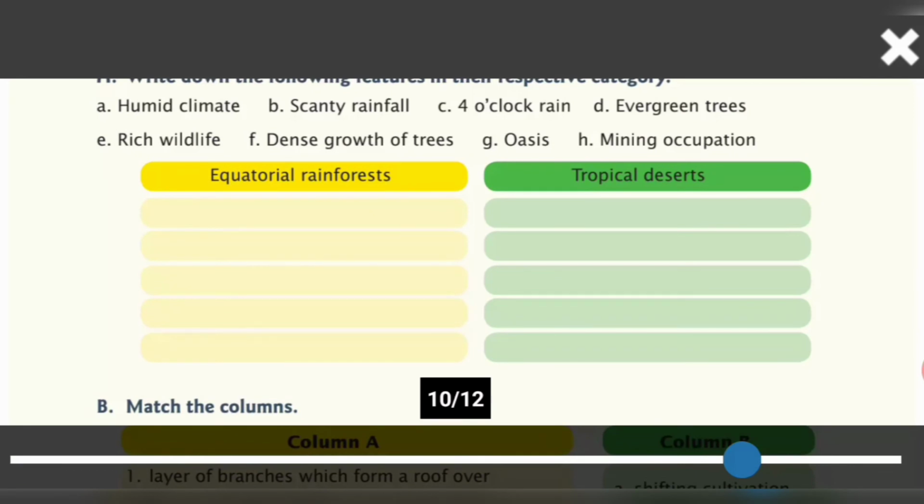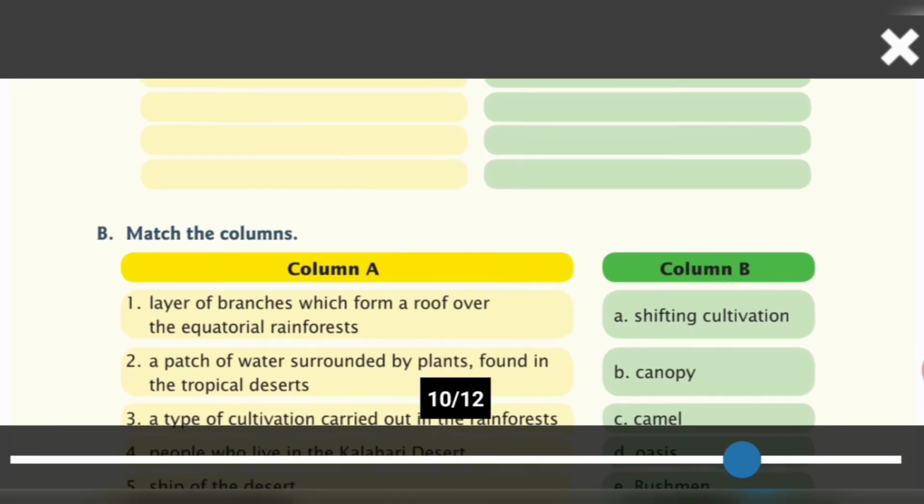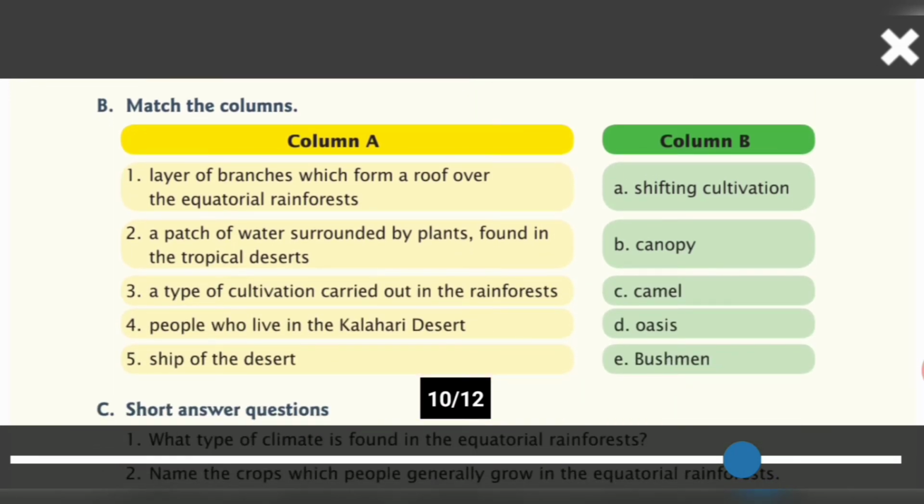Done? Yes, now come to match the following. See what is the first question? Layer of branches which form a roof over the equatorial rainforest. Which layer is that? Very good. Canopy. Option B. Put number 1 in option B. Now second one. A patch of water surrounded by plants found in the tropical deserts. Just now we discussed. What is that? Yes, very good. Oasis. Option D. Put number 2 in option D.